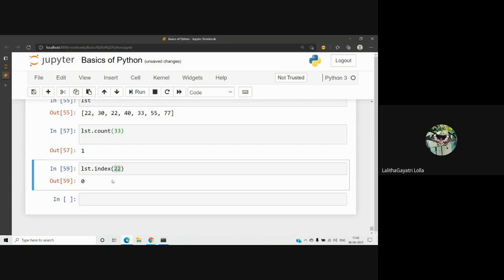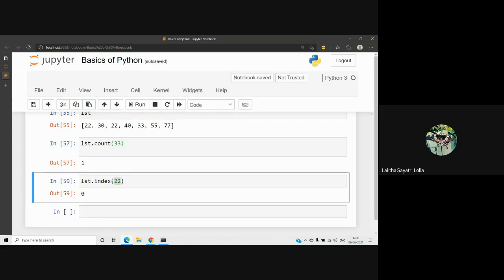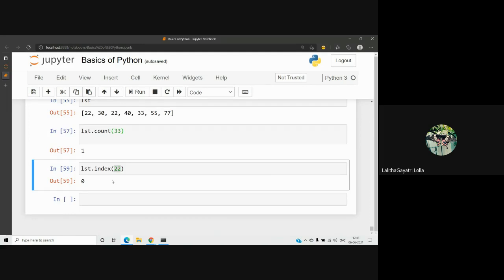See, girls, this is all English. Counting the number of times the value is there. So simple, count. You say count and in brackets you write 22. I need to get the index. Please find out the index of something. So index is a function itself. So there's no need to remember something else. If you know English, you know Python. That's it. Got it? All of you, are you all there with me or are you all lost already?